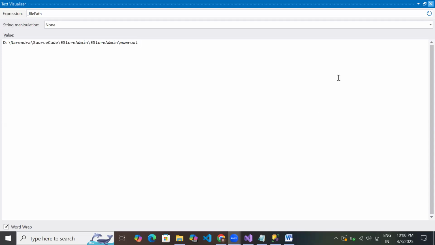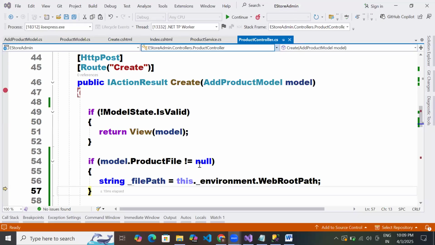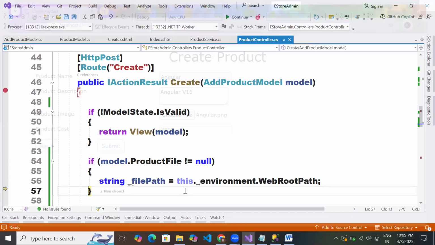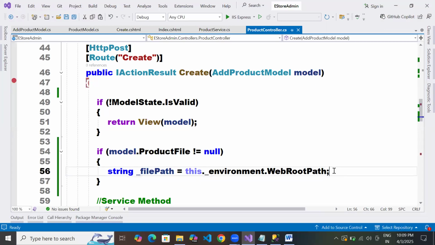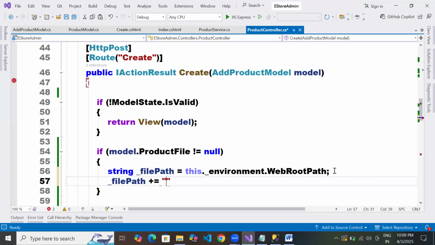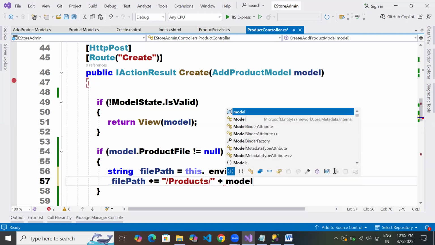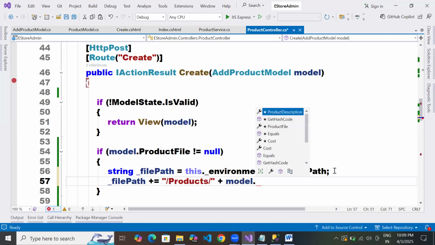You got the root or not? Yes, sir. Now what you need to do, I will stop the project. Once I get that path, I'm going to append file path plus equal to, can I say products? Say yes or no? Yes. And then I say plus model dot product file.